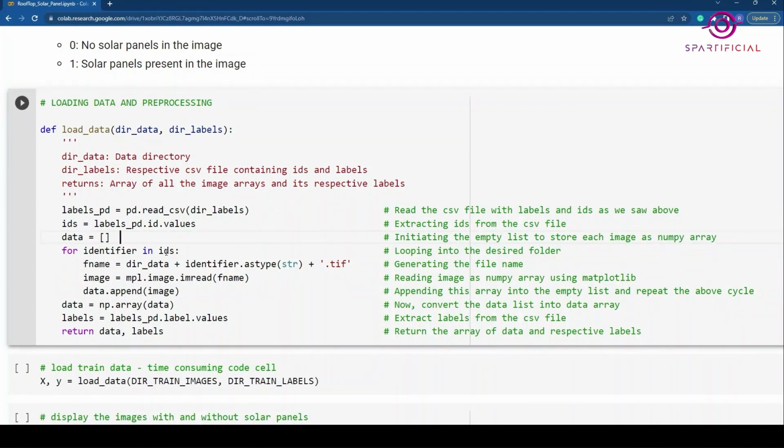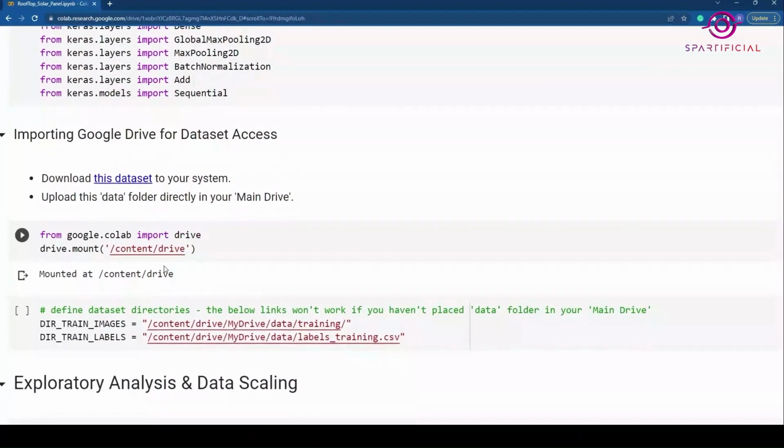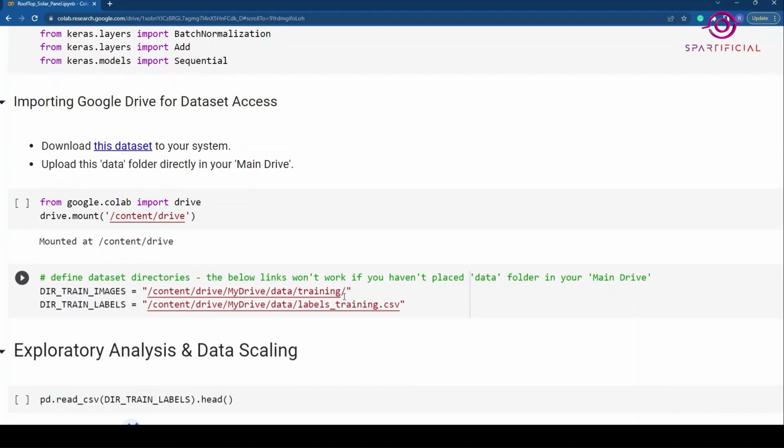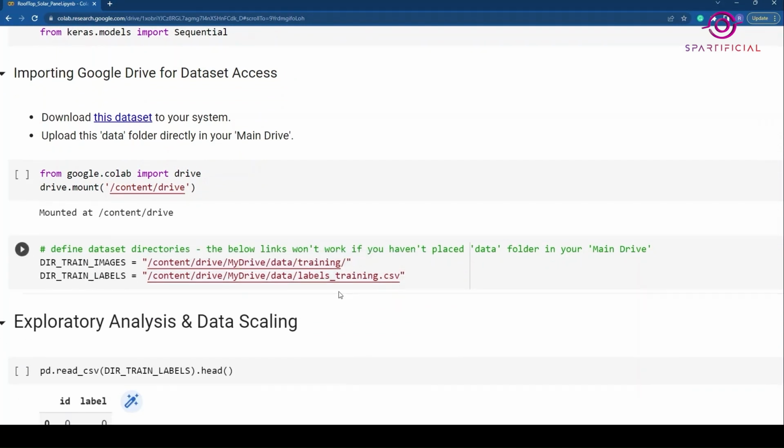Now, for all the IDs that we have, we name each one the identifier. For every identifier inside these IDs, we want to create a file name. Inside that file name, we are passing the directory of the training folder. If you see, there is a slash at the end of the training folder path. After that slash, the file name will be like 0.tif, 1.tif, 2.tif, and so on and so forth. So we already have that slash. After that slash, if I want to open the first image, that is 0.tif, I should pass the unique identifier, that is the first one, that is 0.